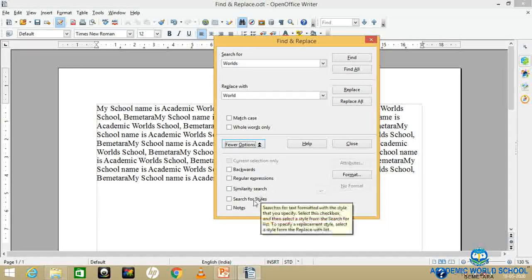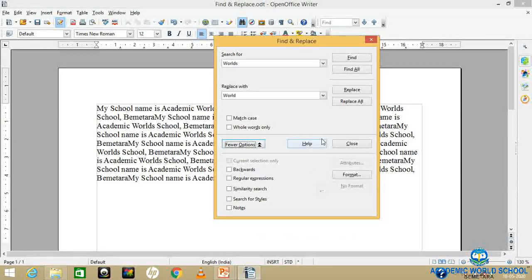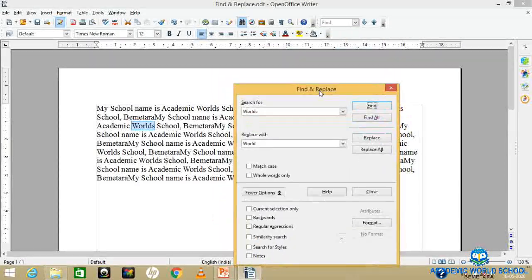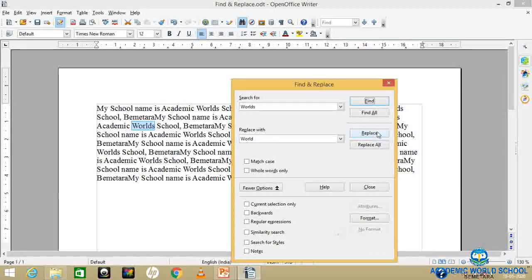Okay, now I would see here, Academic World School, one time. Academic World School, second time. So this is the find and replace. Find and replace is working. So likewise, if you find any difficulty, any problem to change any word, to correct any misspelled word, you can use the find and replace feature.